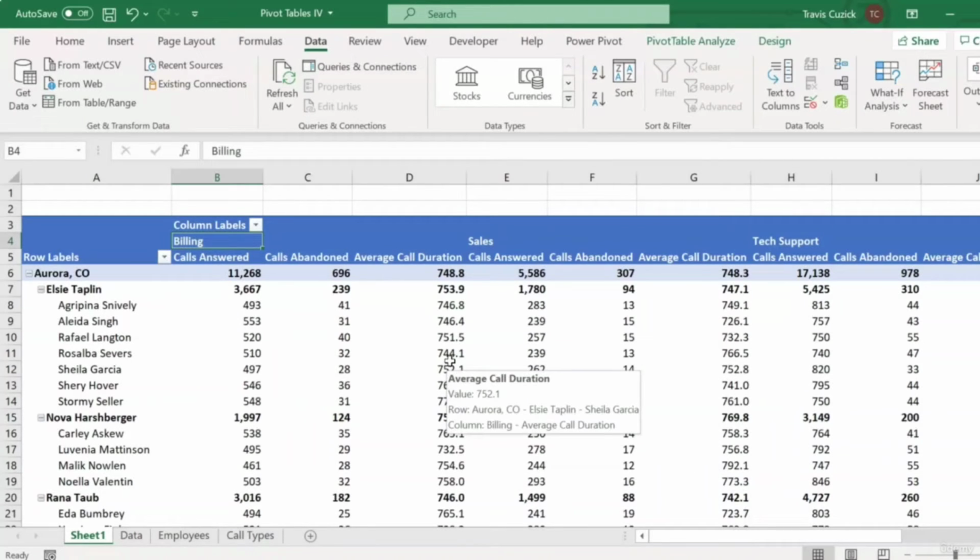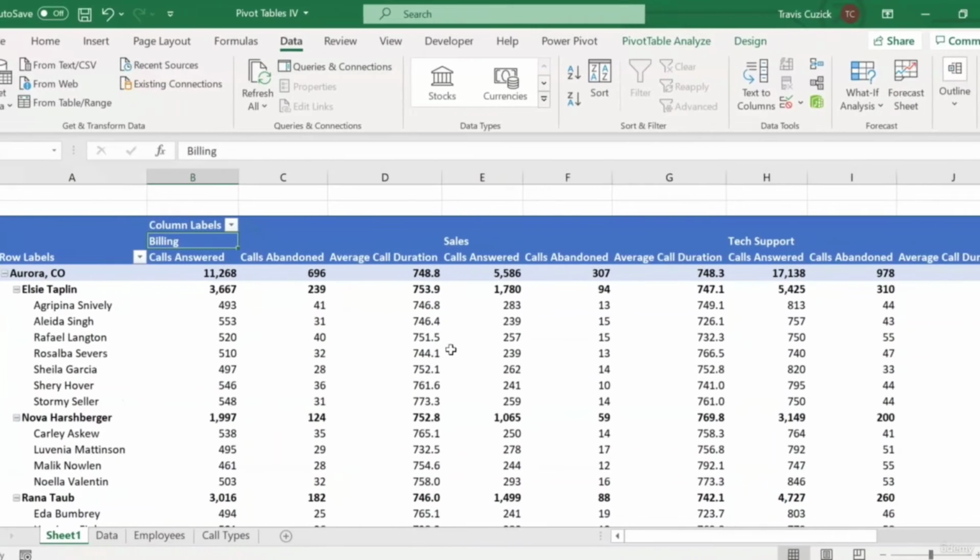So if you find that you've dragged so many fields into the rows and columns area of your pivot that it's kind of hard to reason about the numbers, it might be time to pull one or more of those fields out of your main pivot table layout and convert them to filters instead.